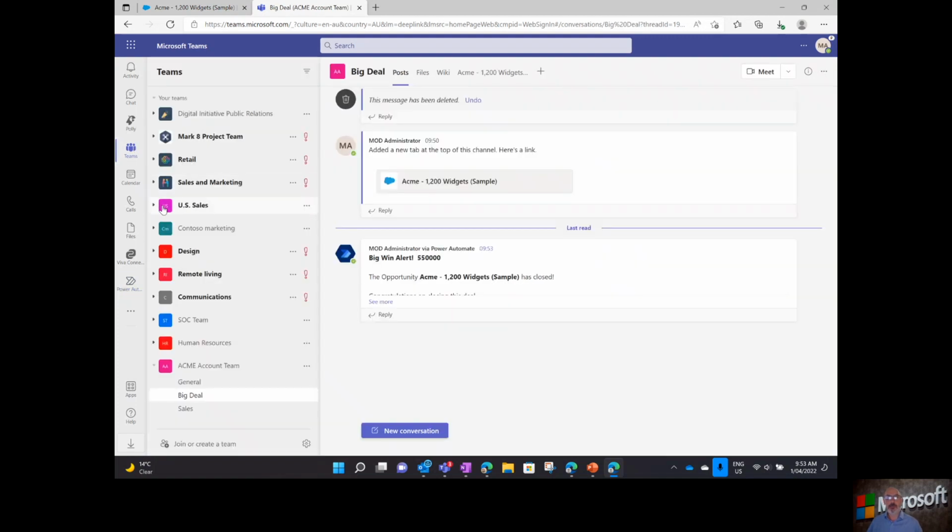So in this particular example, though, what we've created is a big deal alert. And as we can see, if we go back to this channel, we have that Power Automate script that's executed. It's created this big win alert message right here within my team. So anybody who's working now on this opportunity can see this, and we can all celebrate together.